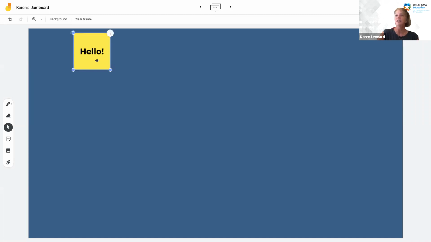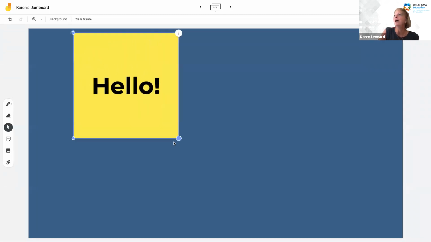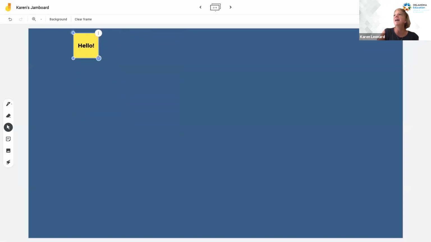I can click on the sticky to make it alive, as I would call it, and I have different icons around the corners. The bottom 2 icons allow me to manipulate the size of my sticky. The top left icon allows me to manipulate the location or the physical appearance of the sticky. And the top right corner has the 3 dots.